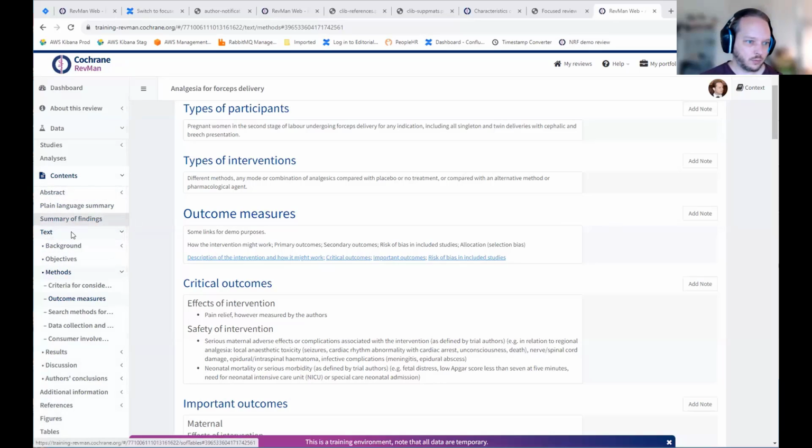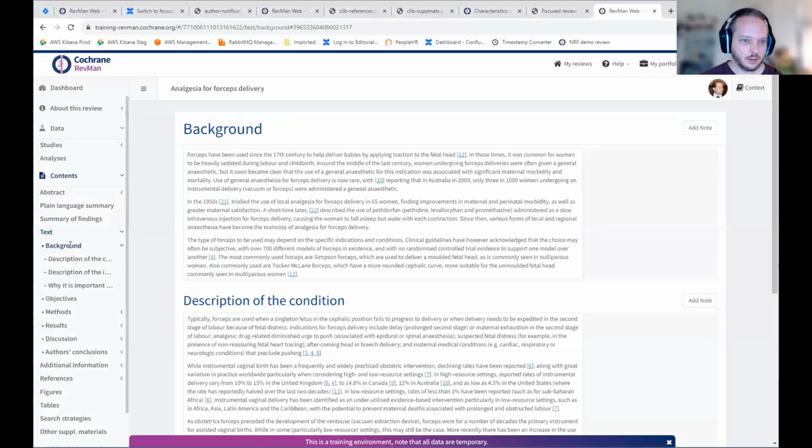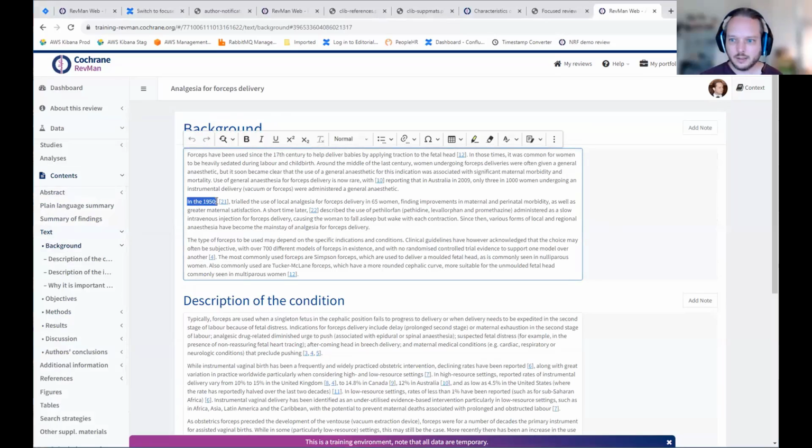So I'm going to go to the background for that because it has an example of that. So this used to say in the 1950s, Gates 1955 trialed the use, and now it says in the 1950s, 21 trialed the use. So that doesn't flow very well. So what we can do in this case is actually move the citation to the end of the sentence. And yeah, we can rephrase this.